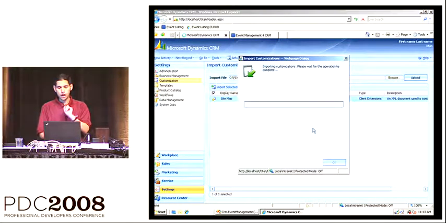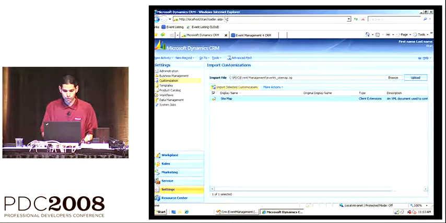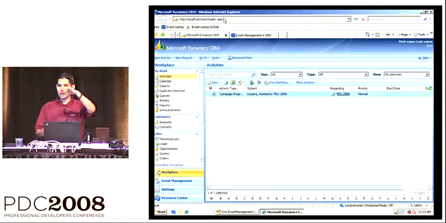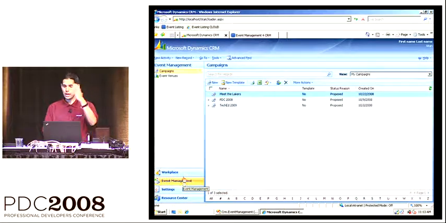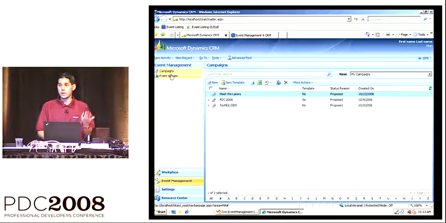And when the import is done, it's going to take just a couple of seconds. And it's just a matter of refreshing my application. And you're going to see that we're going to have customized navigation. So I'm going to have event management. And now I have access to my custom objects, things like campaigns and event venues. So that was pretty straightforward.